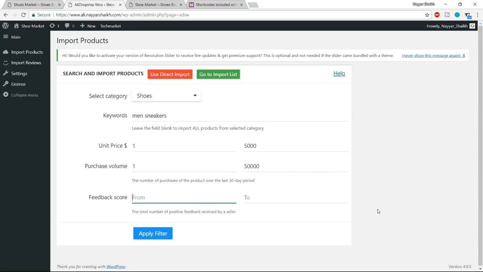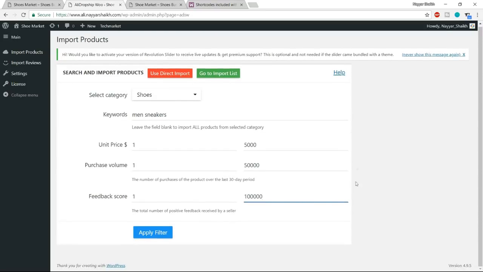Now feedback score: how many total positive feedbacks must that seller have so that his product will show in our filter? I'll select at least one, and maybe it can go up to 100,000. It's all up to you. Now after you fill in this, click on apply filter.